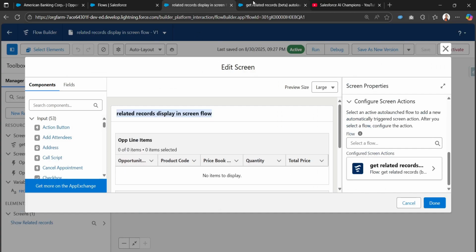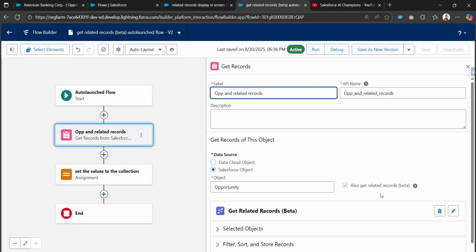So this is how we can use Get Related Records in a Salesforce auto launch flow. I'll be adding more tutorials, and I'll be creating another step-by-step implementation for Get Related Records in auto launch flow of Salesforce, which is part of the Summer '25 release.